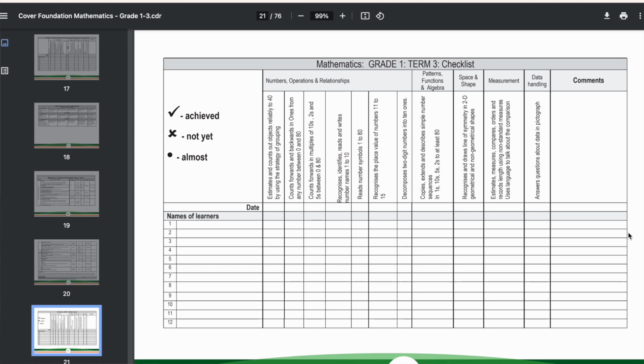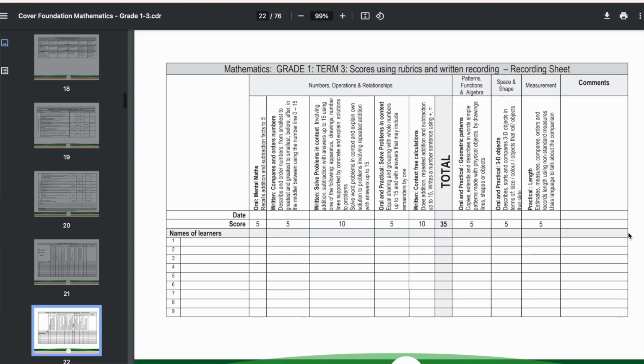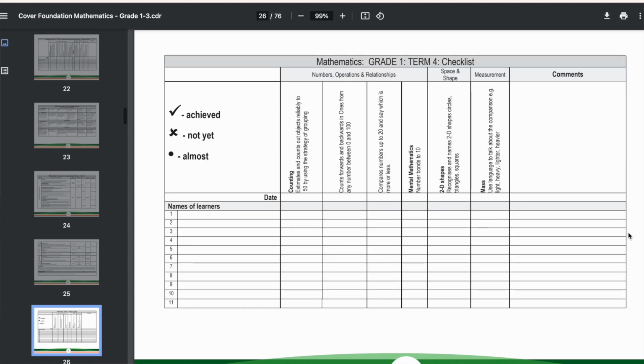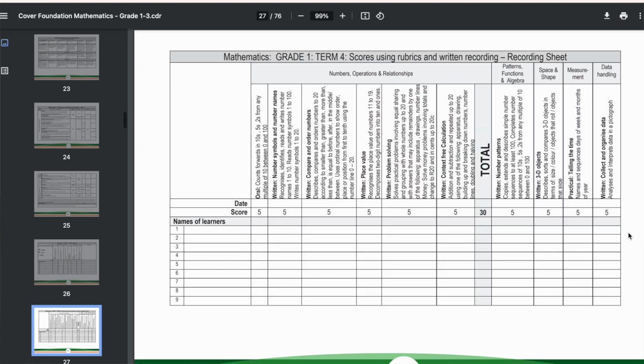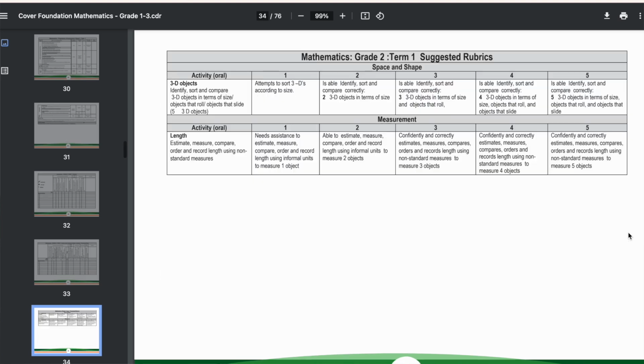So this is basically the skills that your child must have in the foundation phase. These are the ones that are going to be assessed. These are the ones that are expected that your child masters. And you have the rubric for grade 1, you have the rubric for grade 2, and you have the rubric for grade 3. There's 4 checklists because there's one for each term.